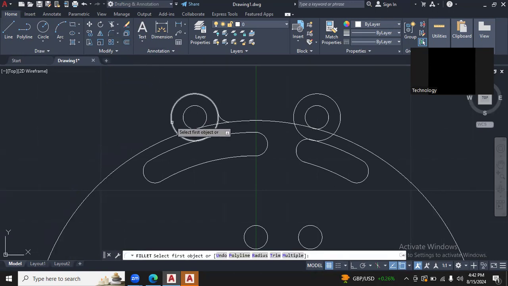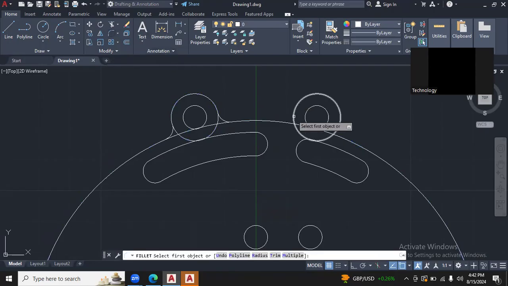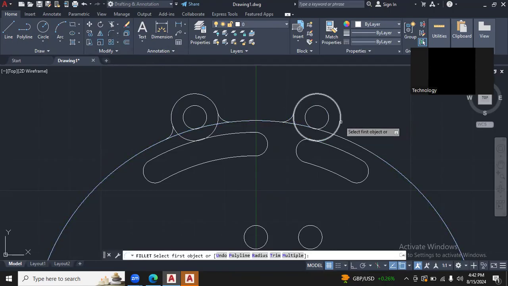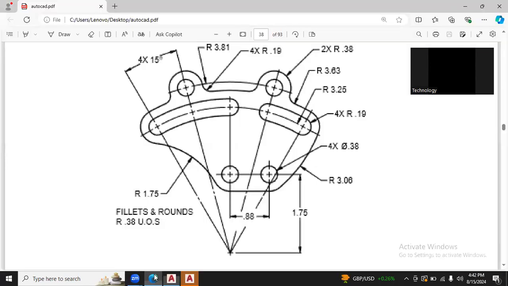Just do this again. Radius has already been saved. You can check, it's 0.19 here. It's already saved, so I don't need to go for it. Just enter. Select the first object. Select the second one and like this. Same goes for this one and this one. So this and this. And we are done. We are done with creating these proper beautiful edges right here.